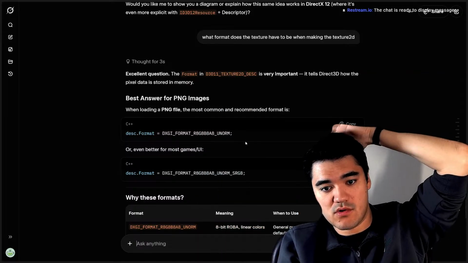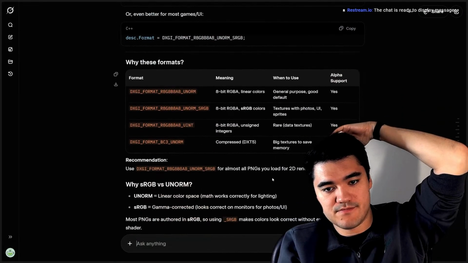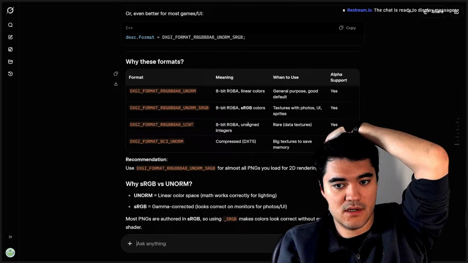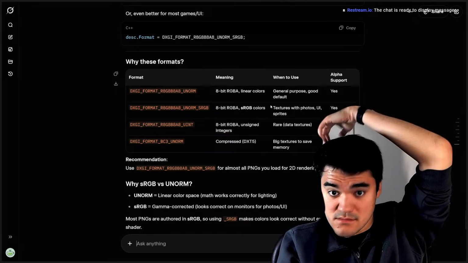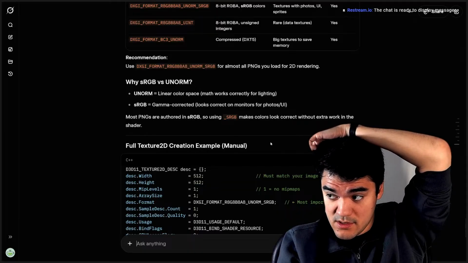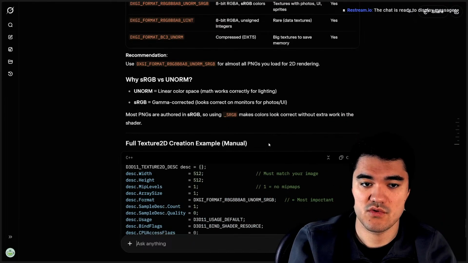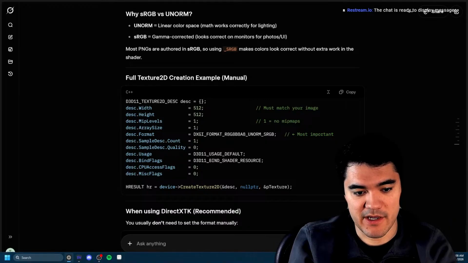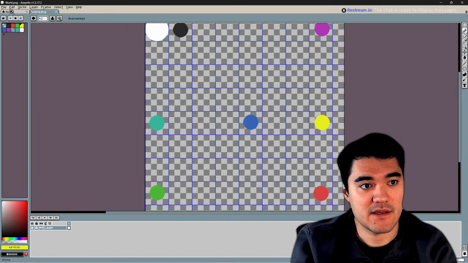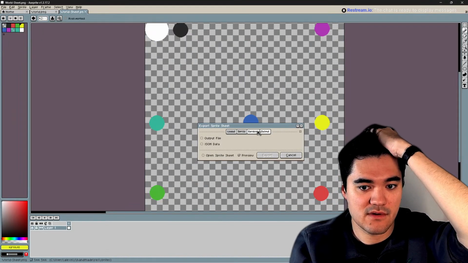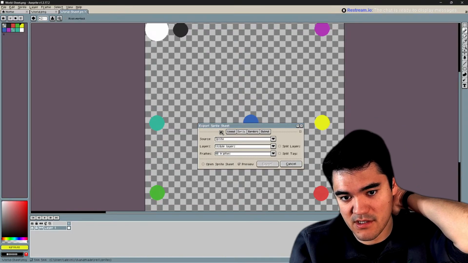R8G8B8A8 norm, linear colors, sRGB colors. Okay, linear color space. Okay, so I guess that is on the Aseprite end of how we are exporting that. I'd be interested to know what that, oh, what does this do? Export a sprite sheet. Interesting.